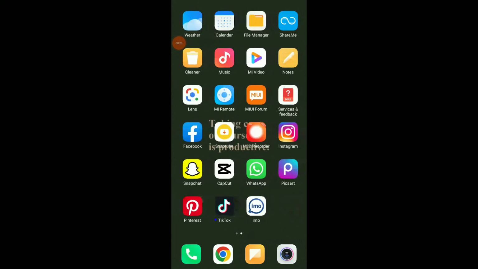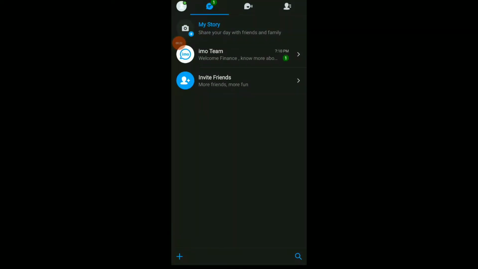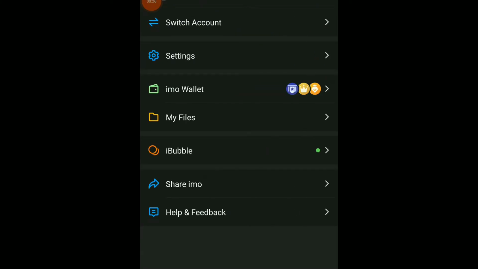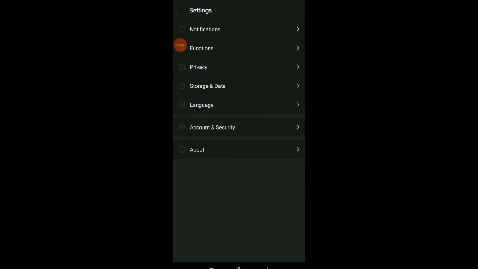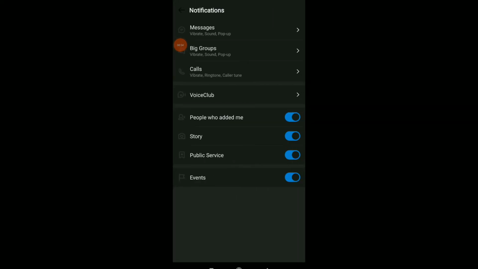So first thing, go to your application, click on it. Once you are on your application, click on your profile up there. In here, click on settings. And you're gonna find notifications, click on it. Now click on messages.